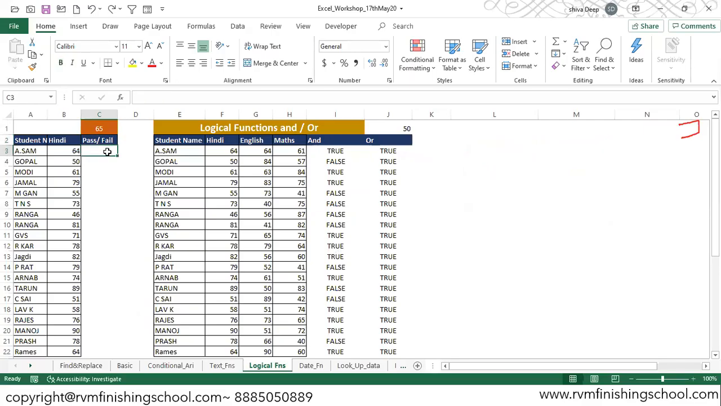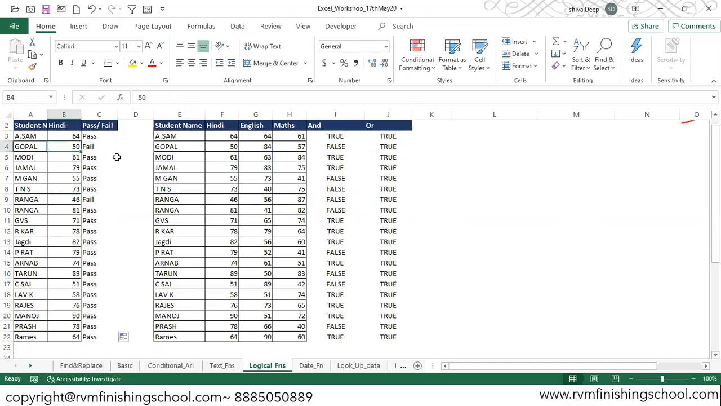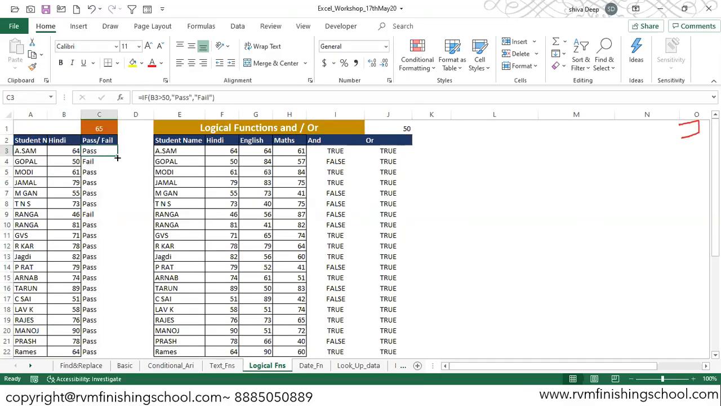So how do we apply this? Say for example, in this case, I don't need true and false. I need fail and pass. So let's apply this if loop for a small data, for this data. So we'll say equal to if, and passing we'll keep it as 50. If the marks in Hindi is greater than 50, I'll say pass, or else fail. Just autofill this. Wherever the marks are 50 or less than 50, the student is failed. Rest all the places, it's pass. That's a basic use of an if loop. If the condition pass or fail.